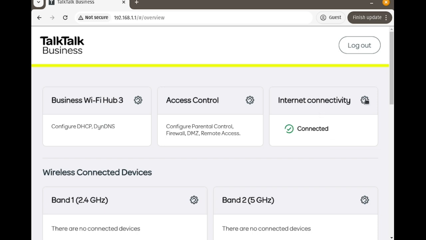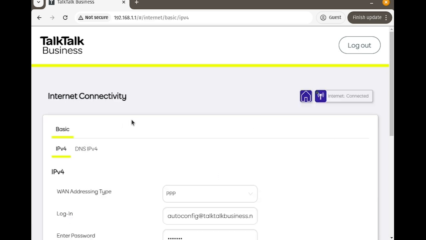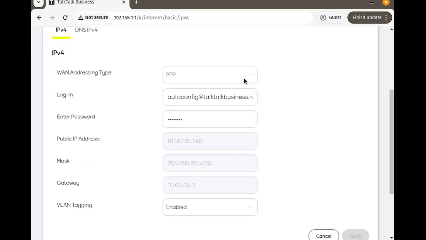Moving on to the Internet Connectivity tab, or box, whatever you want to call them on here. It's got the WAN type, which by default is PPP, and auto-config at TalkTalk Business, or if it was TalkTalk Residential, it's probably got a similar equivalent generic logon. And you can change it to DHCP or static, and turn on VLAN tagging, which is enabled by default.